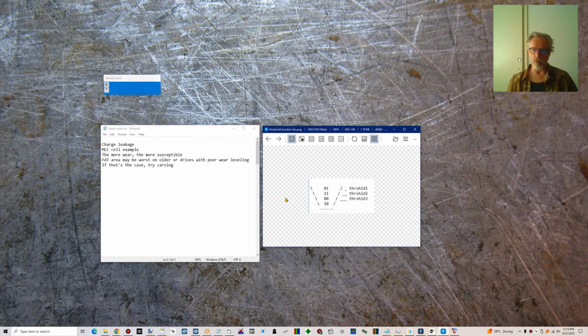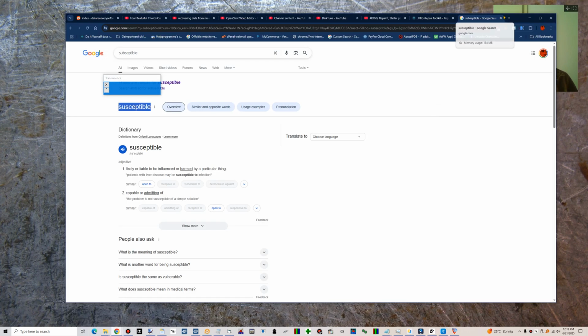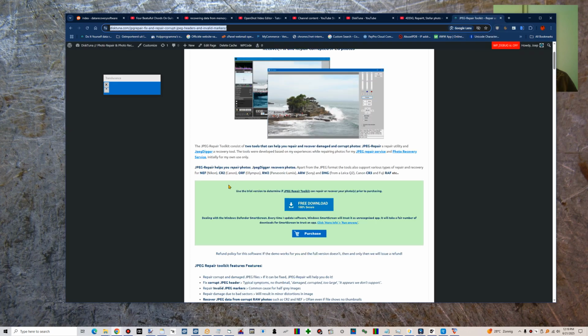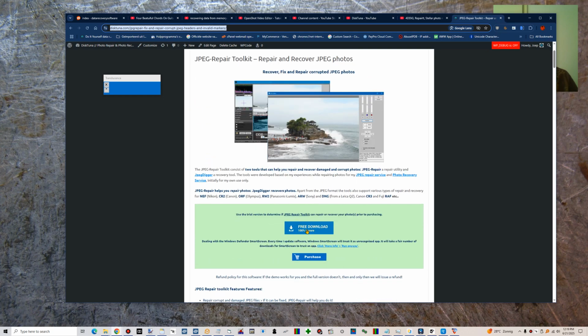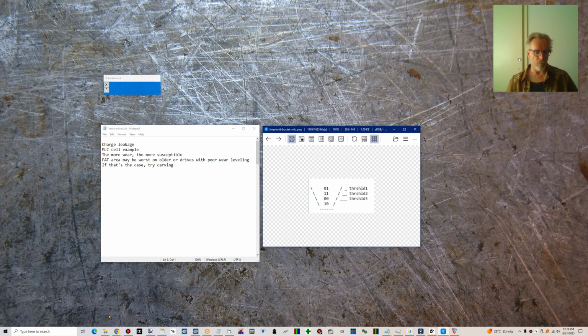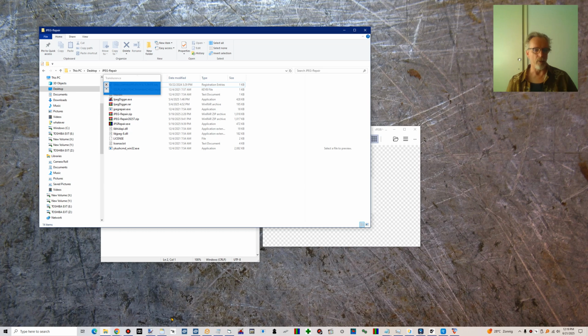What we can try to do in cases like this is, for example, use my JPEG Digger tool. It's on my DiskTuna website. If you download the JPEG repair toolkit, it will be included. You will get a zip file, and if you unzip it, you will end up with a bunch of files. You simply run JPEG Digger.